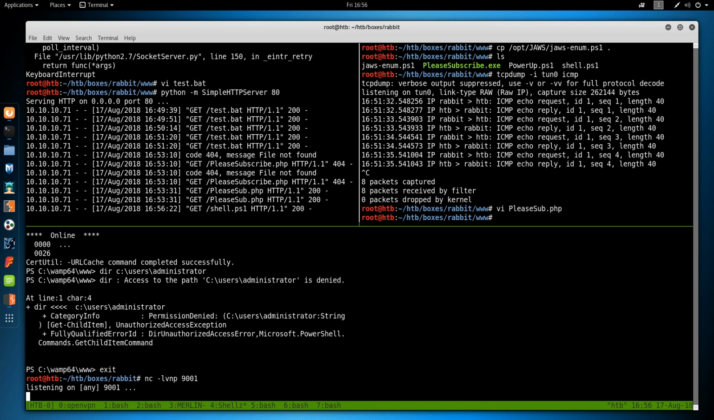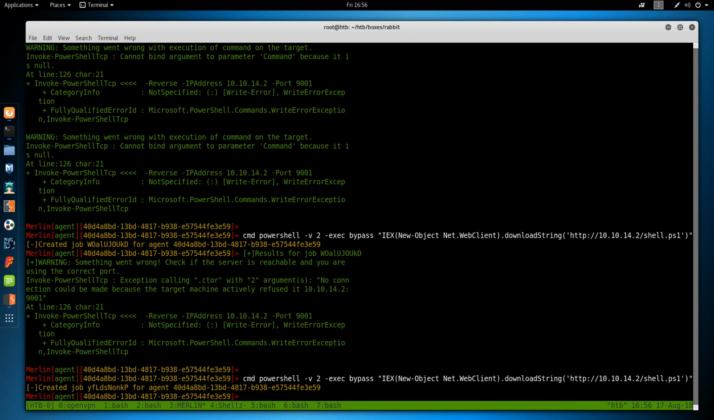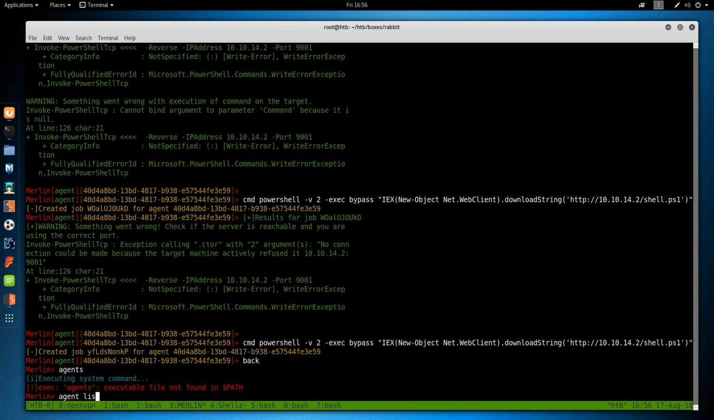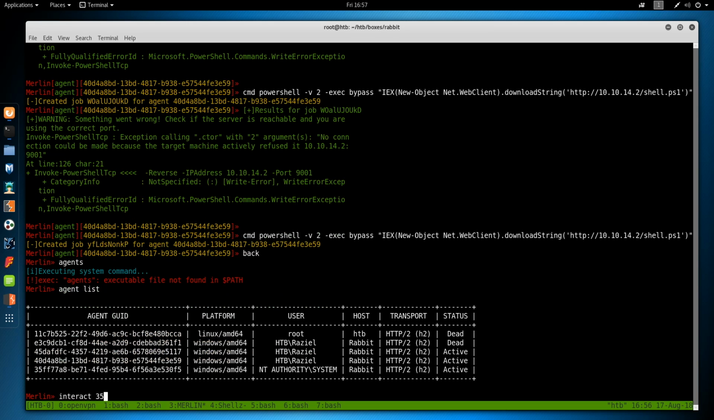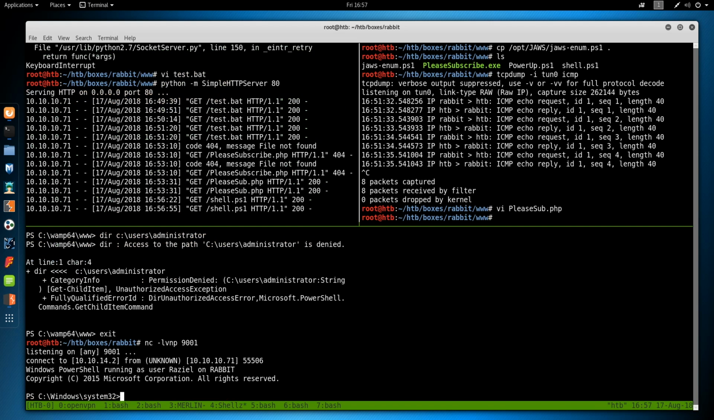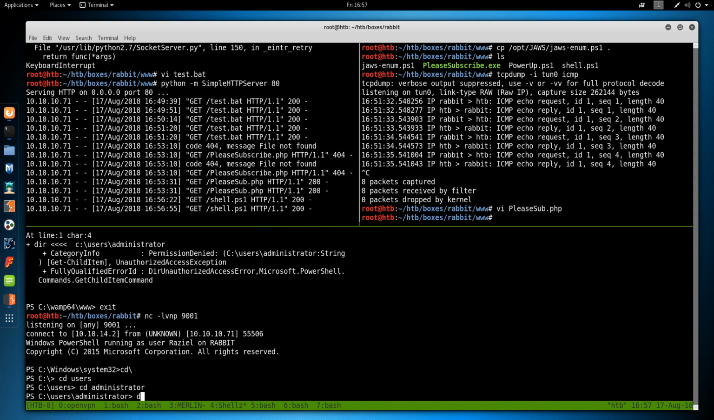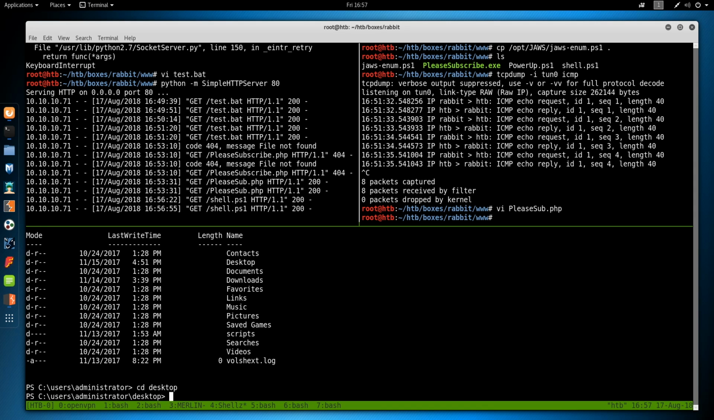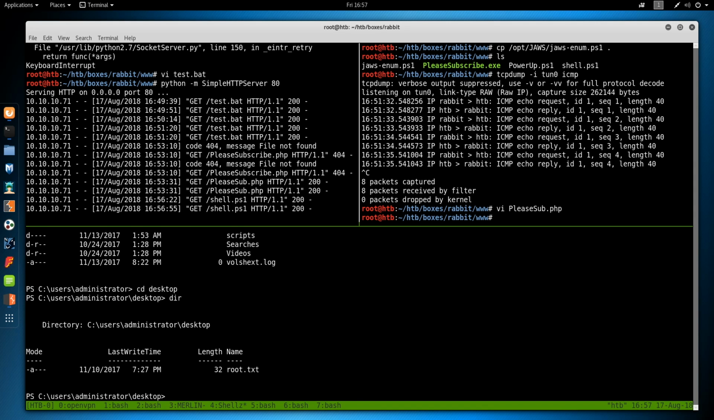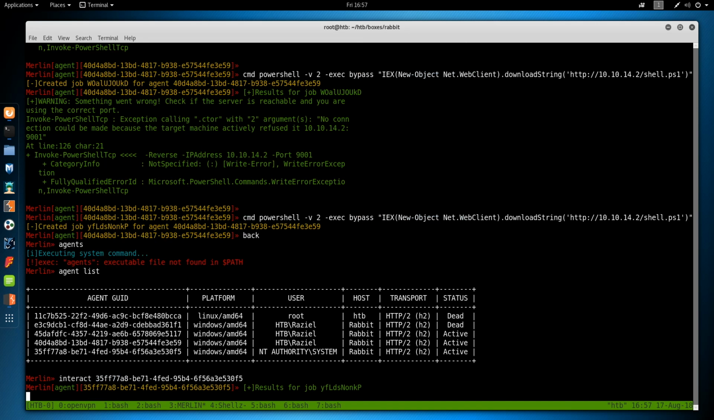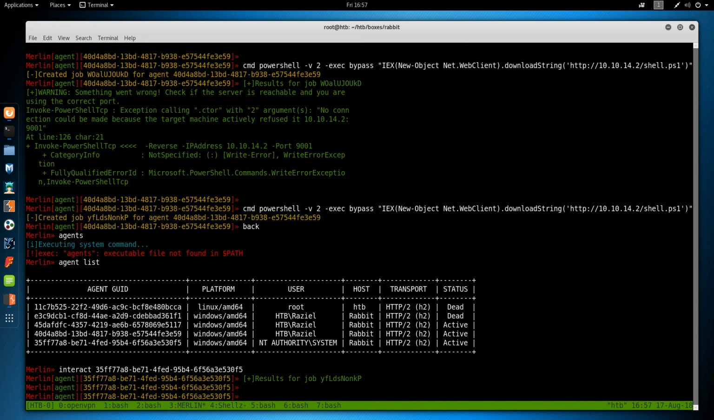So let's see. That ran, maybe. Agents. Agent list. Interact. 35. Shells. cd /, cd users, cd administrator. And now we can go into this directory, and we see root.txt is 32 characters, and we're still Raziel. So we're no longer UAC'd. If we exit this, listen on 9001, and we're 35FF. This is the NT Authority System one.